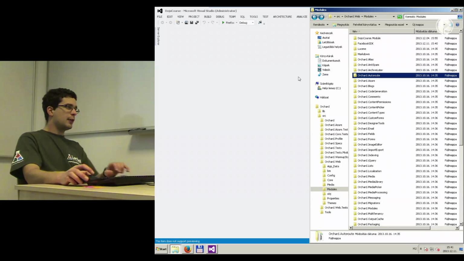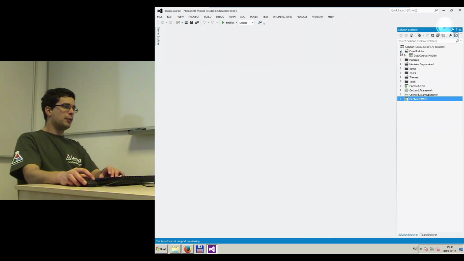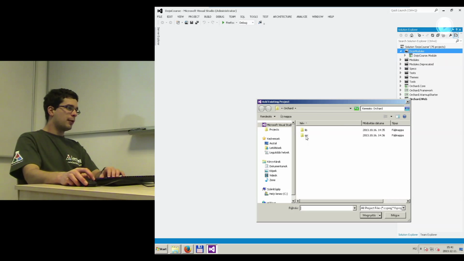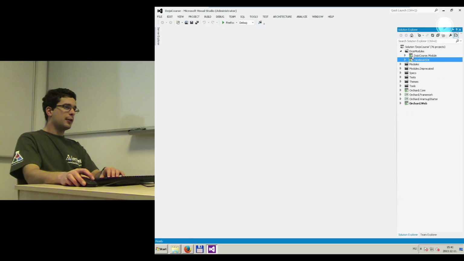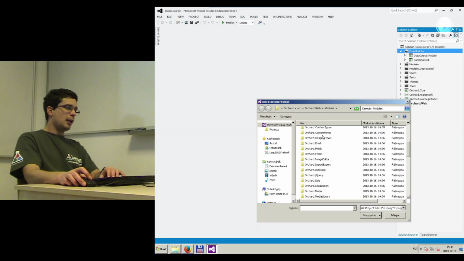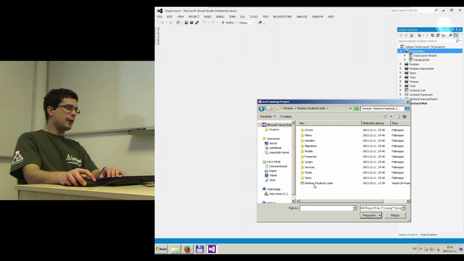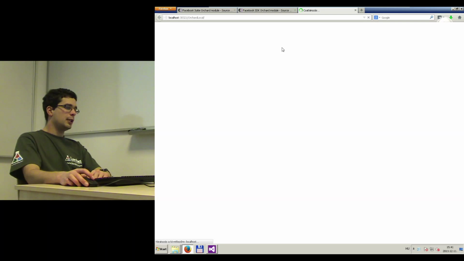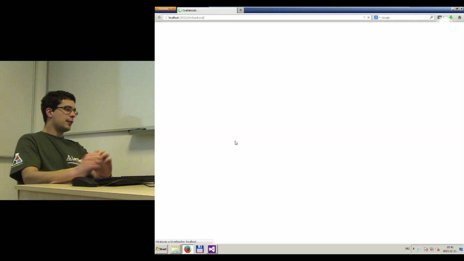Once that's done, we also have to add these modules to our solution. First of all, because we are developers and we want to keep all of our modules in the solution. And the second reason is that sometimes if there are dependencies between modules, these dependencies won't be resolved unless you have all the modules in your solution. So I've added the 2 modules to the solution. And now Orchard is indeed starting up.